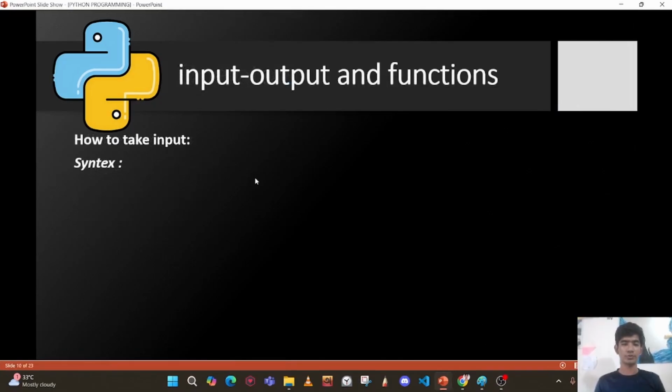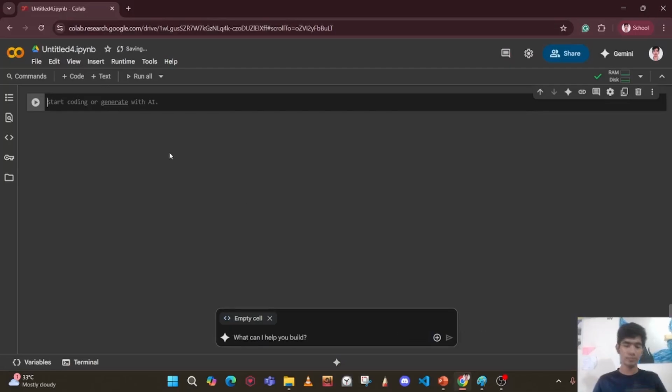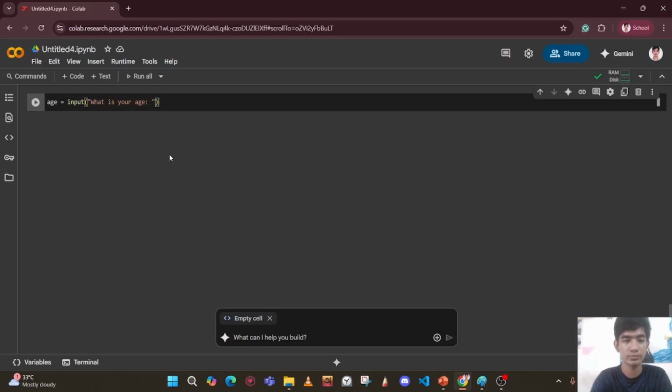Input, output and functions. How to take input? To take input we use the input function. This is the syntax of the input function. Now let's see how it works. Open Colab. Let's declare a variable age equal to input, What is your age? This function will ask for age as input.